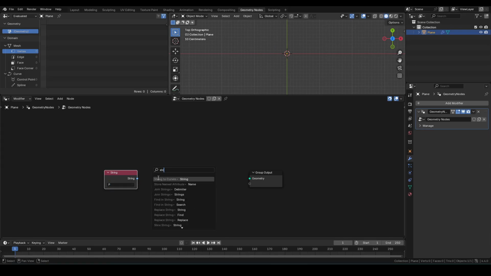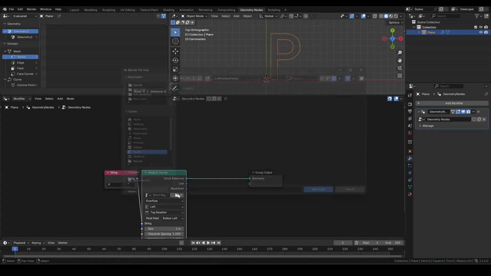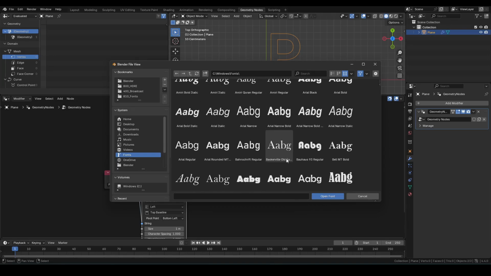Pass it through strings to curve, then output. I'll also set the font from the beginning. No need to match it, but I'll go with this Bauhaus 93 regular font.